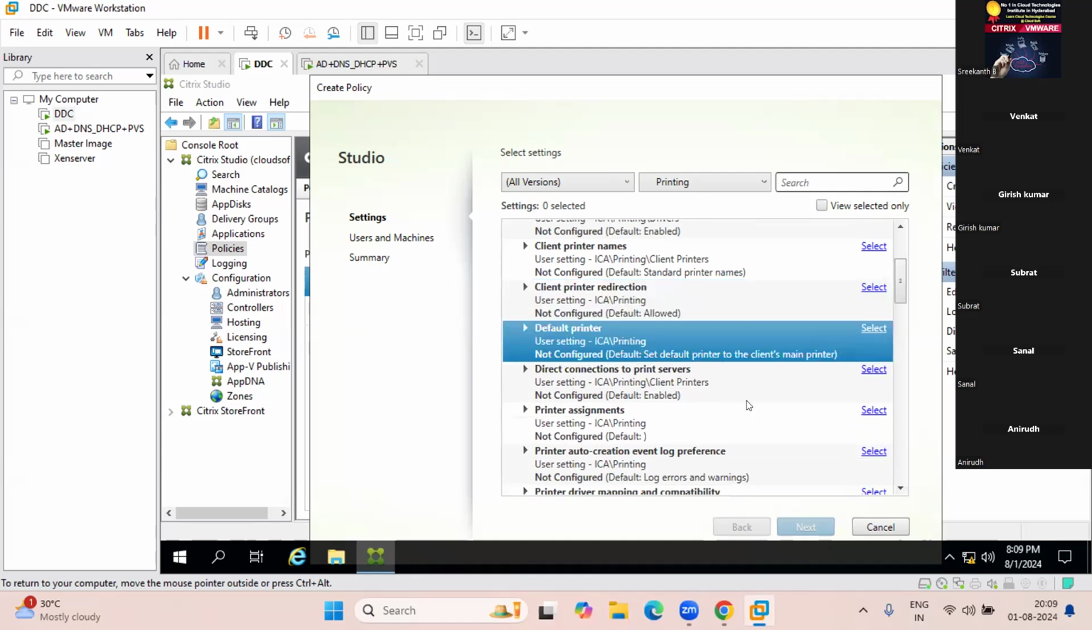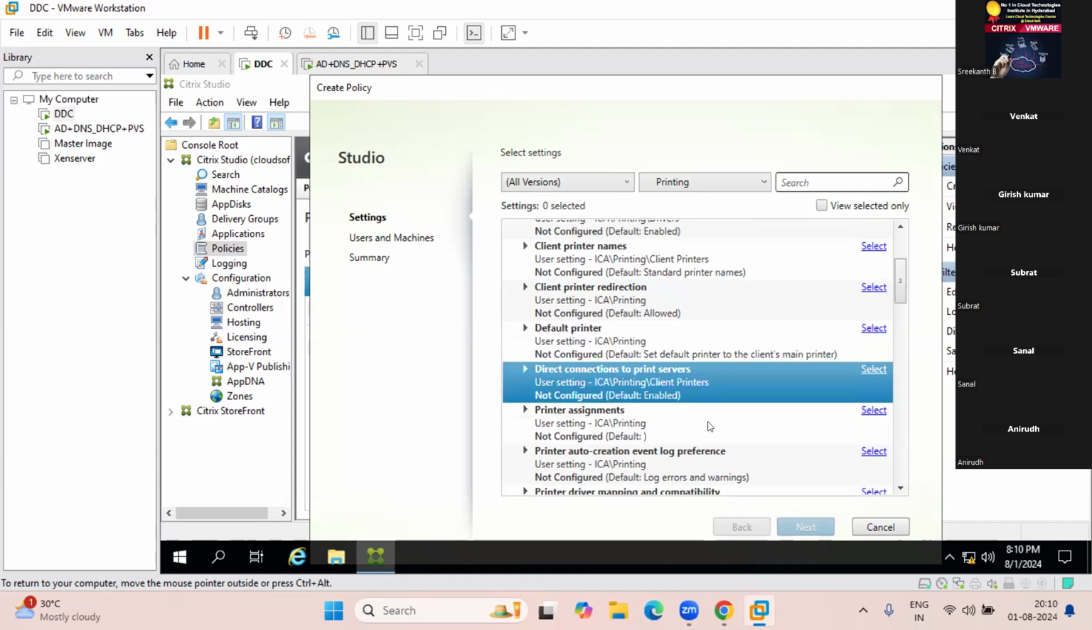Okay. So then I said, right, direct connections to print servers. If the WAN is a constraint, then what do we need to do? In which scenario, by default this is enabled, in which scenario do we need to disable this one? If the WAN traffic is a constraint for us.